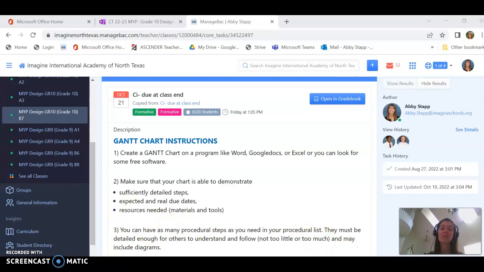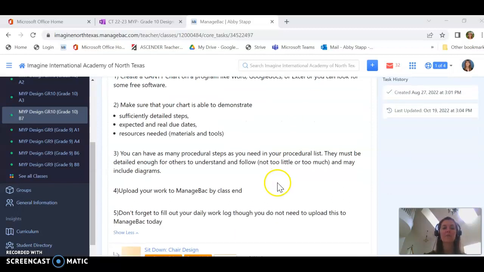I have to be able to see what's in each step, not just the name of the step. There's going to be a little detail involved. I should be able to see expected due dates as well as the real due date or the real time that you execute the task. I should be able to see the resources, which include materials and tools. All of that has to be present in the Gantt chart you use.